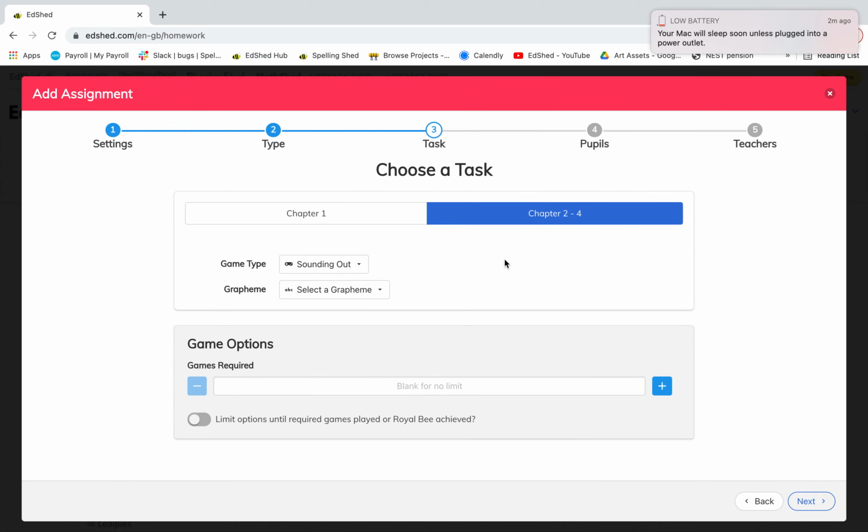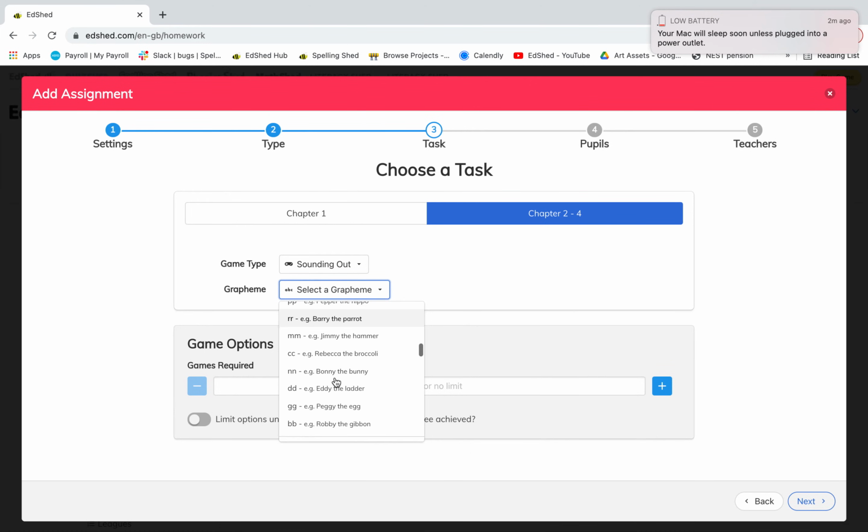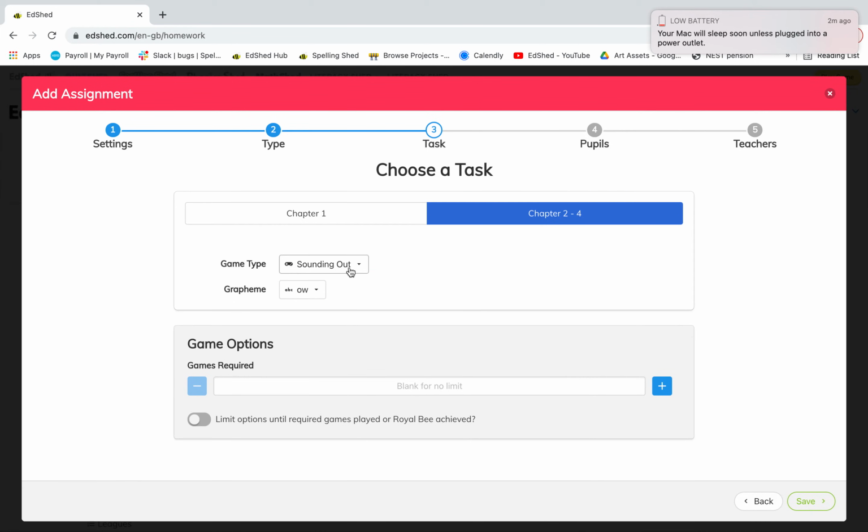Once you've selected your game type, you then need to select your grapheme, which is what will be practiced in this game. So select your chapter and whichever set. So you need to select your GPC. So it will be the game sounding out, and we are practicing the grapheme owl, as in Brown the Owl. You have then got the game options, where you can limit options until either the amount of games required has been done or Royal B has been achieved, which is just the highest score that they can get, or you can leave it like that. Click save and choose your pupils.